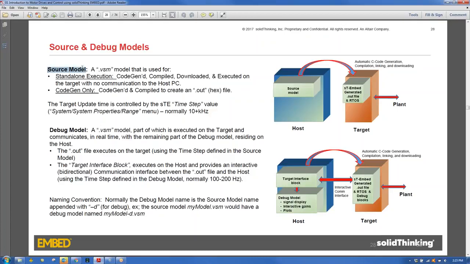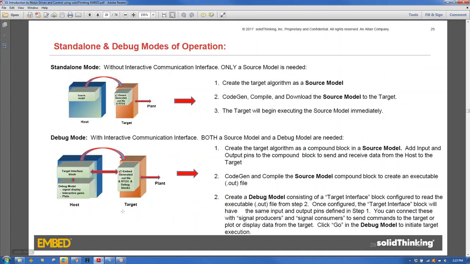So now we're going to expand what we just did from a standalone model to a model that uses a source and a debug model. It's easiest to show you with an example rather than just talk through it. These two models give you the ability to run in two different modes: standalone, which we just ran, or debug mode, which is this interactive, bidirectional communication between the host and the target. So you can send data, you can get data.